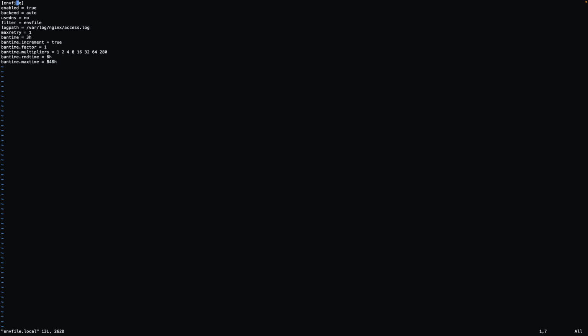It's enabled. The backend is set to auto. What is that? Well, by default on the system, backend would be systemd, as in it's watching the systemd journal. But I want to watch var log nginx access.log, as over here on this line it says log path equals this. So if that's what I want to do, I have to change my backend to something else, not systemd.